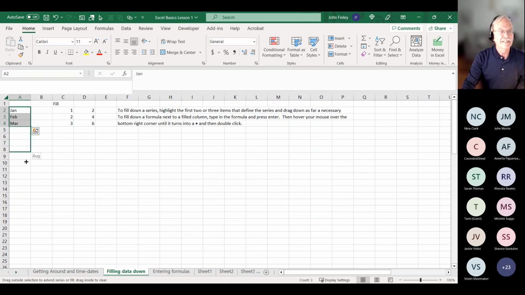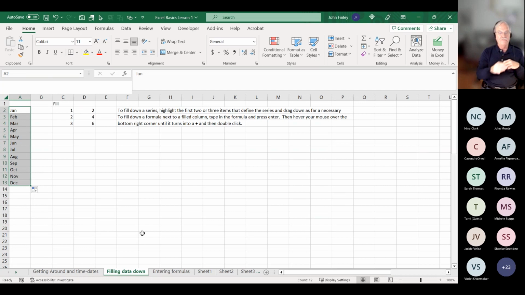I can take that same handle and drag it down to, notice over here to the right, you see what month you're at. So now there's January through December. If I kept dragging that down, it would keep repeating January through December as long as I was pulling it down.